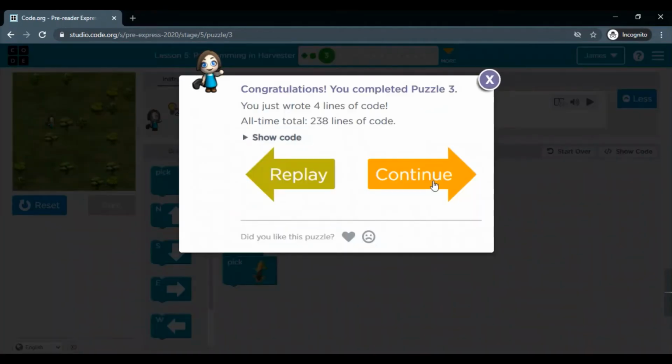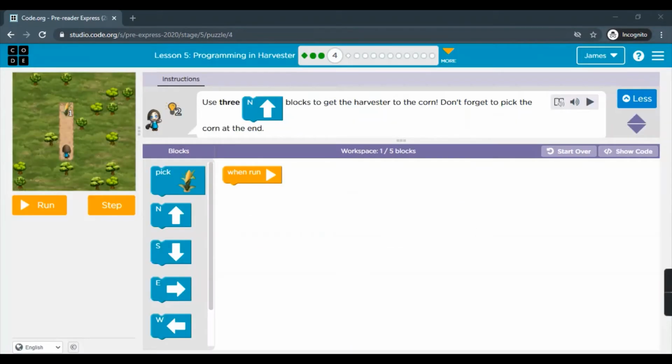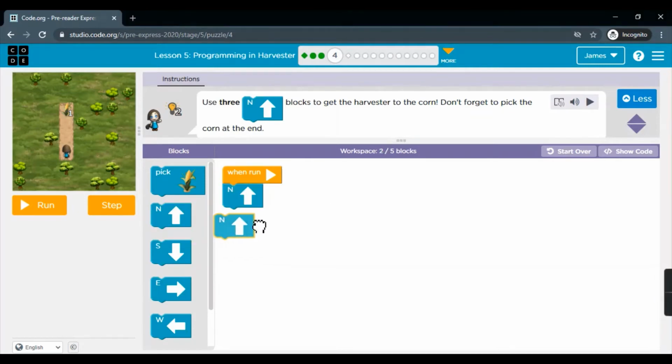Let's continue to puzzle 4. For puzzle 4, let's read the instruction. Use 3 north blocks to get the harvester to the corn. Don't forget to pick the corn at the end. So instructions are very clear and it's very easy. Let's pull 3 north blocks. And lastly, don't forget to pick the corn at the end. So we need to put pick block. Now let's run it.